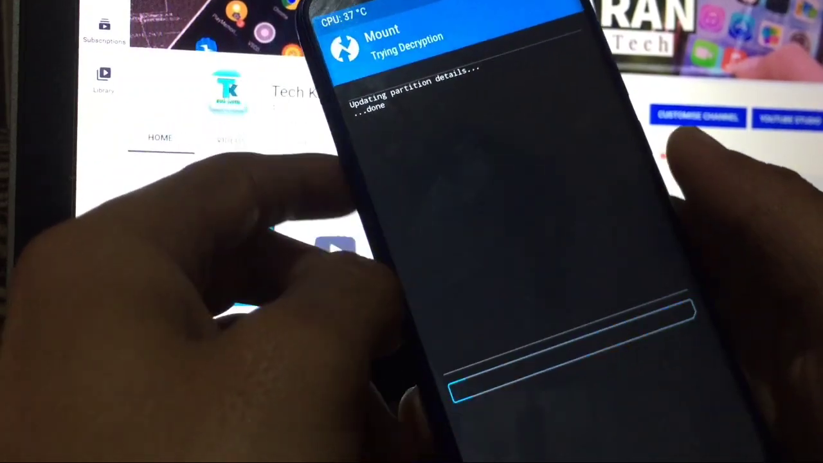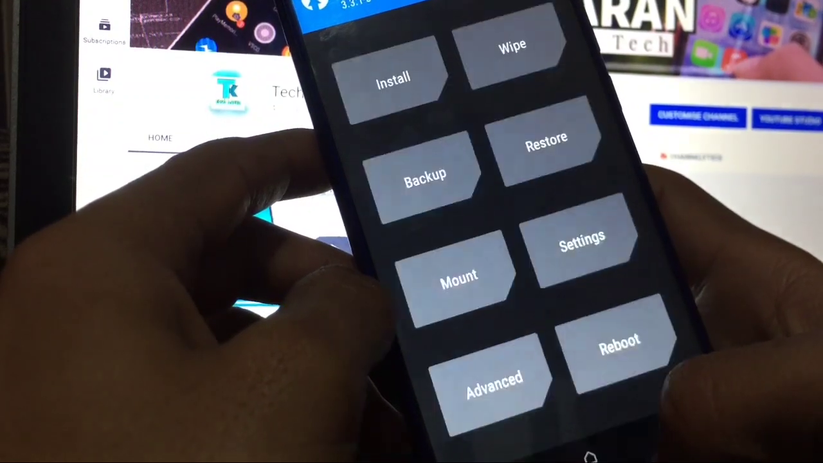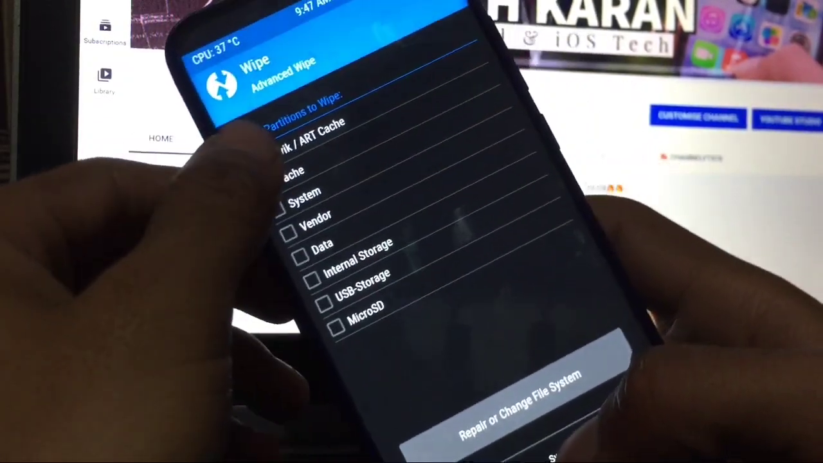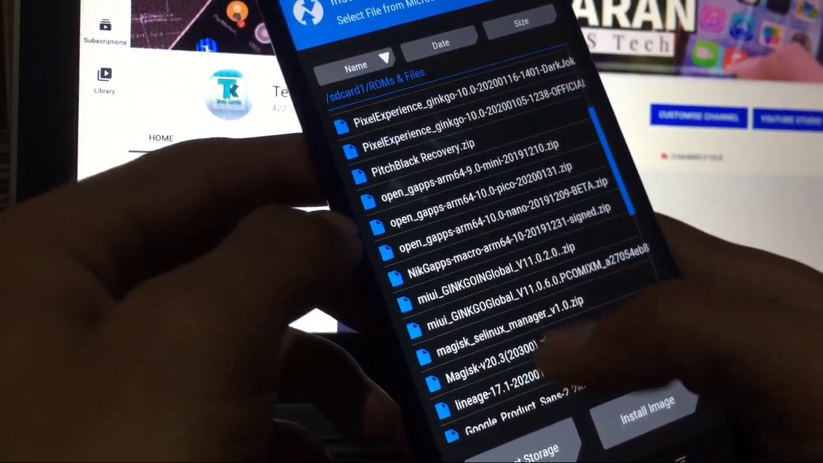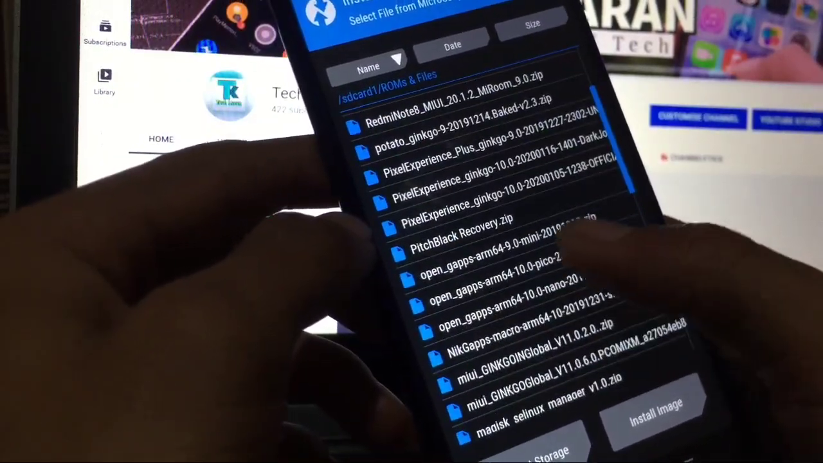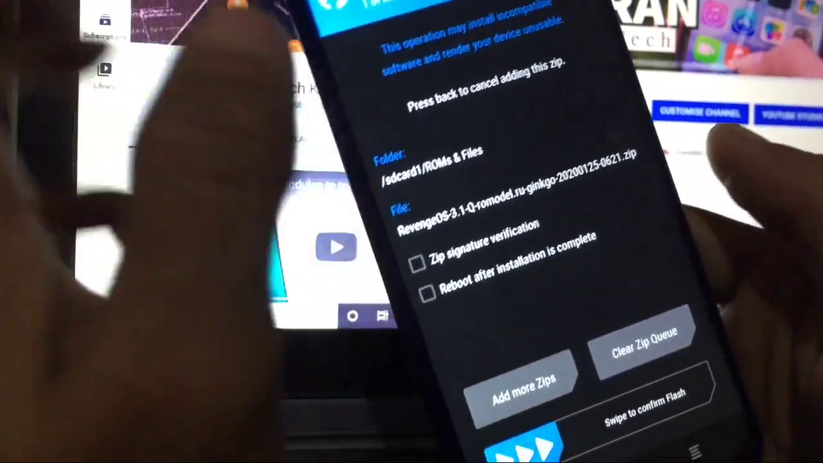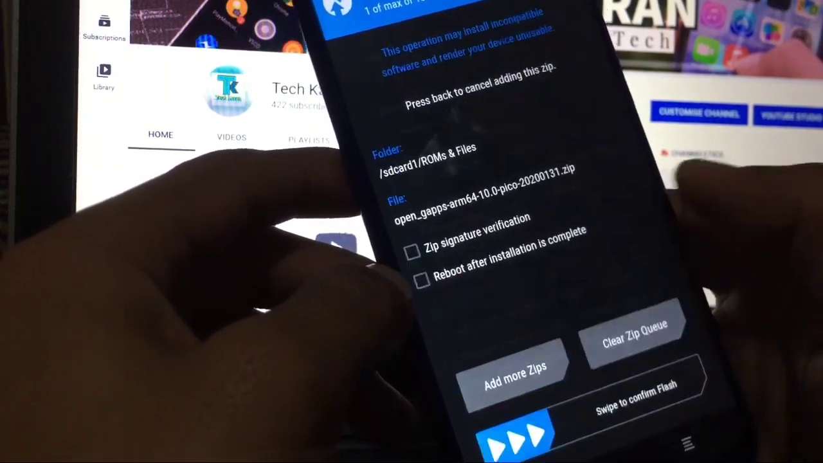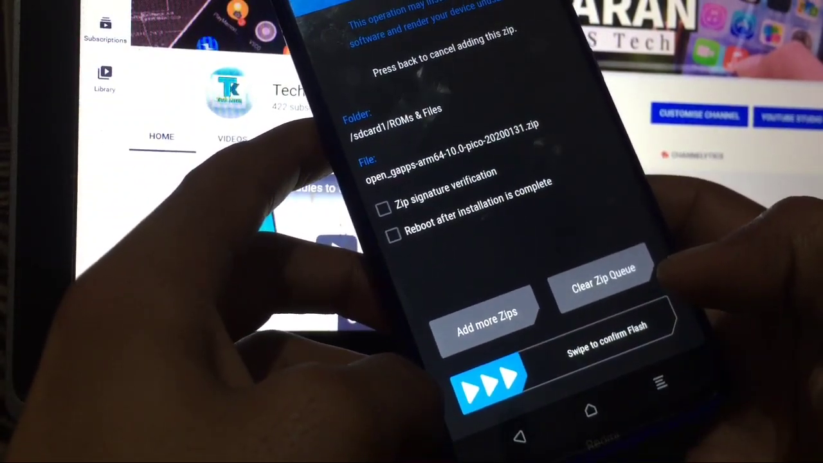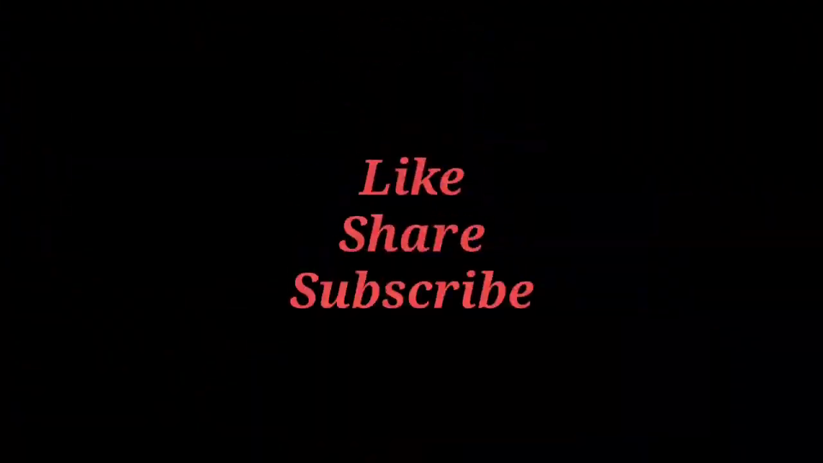After filling the password, what I have to do is just go here and go to wipe, advanced wipe, Dalvik cache, system, vendor, data. After that, go to install. Here you have to install the ROM file. Okay, here it is. Just select the ROM file and go to reboot. Your device will be booted. If you want to install Google apps, which you might be, you just have to boot into recovery again. Go to install, and here you have to select the OpenGApps file. Select swipe to confirm flash, and everything is done. Simply reboot, and this is how you can install Revenge OS on your device.